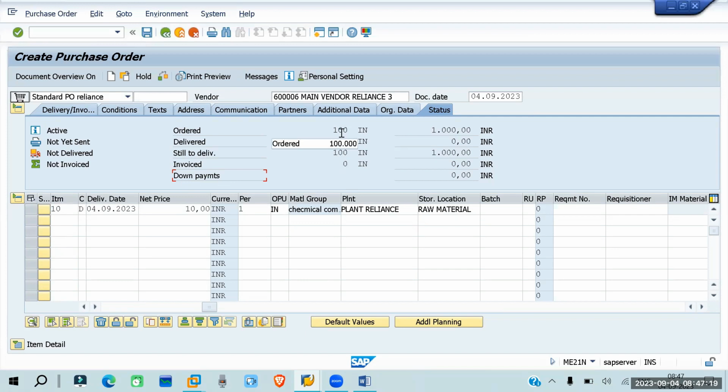Once you create a goods receipt for that one, the delivery quantity will be updating. And if you are going for invoicing, then the invoice quantity will be updating. Let's say if you are going for one-time invoicing or one-time GR, or you are doing multiple GRs, you can have these things updated in the status. Once the next document has been created, it will be updating the status of the purchase order.